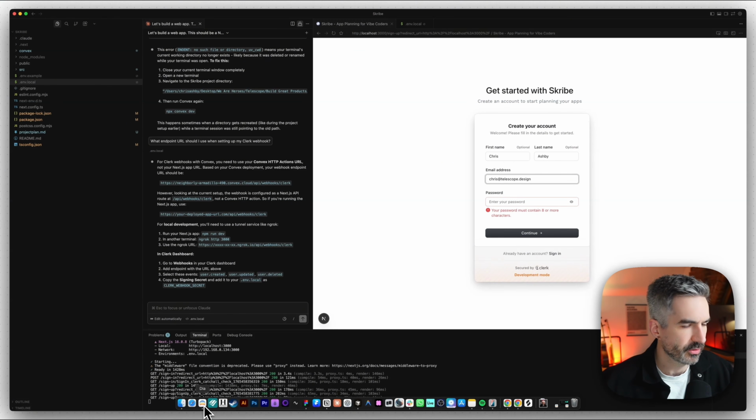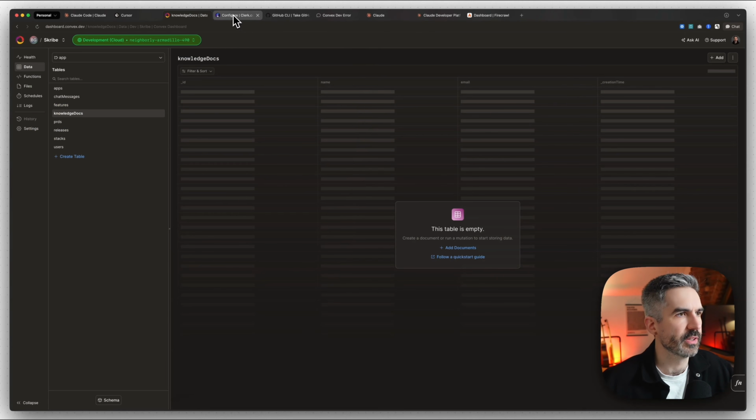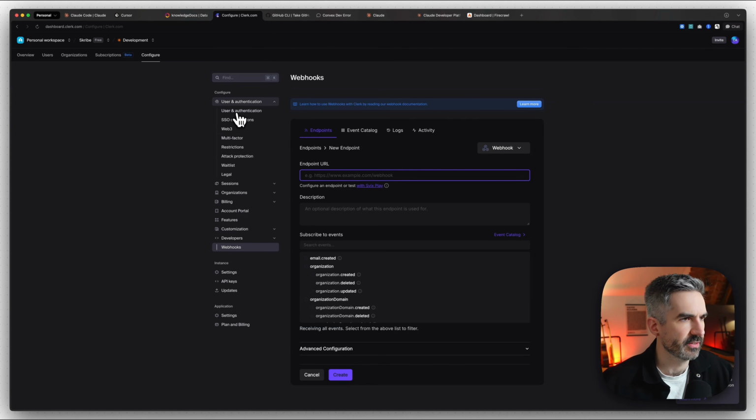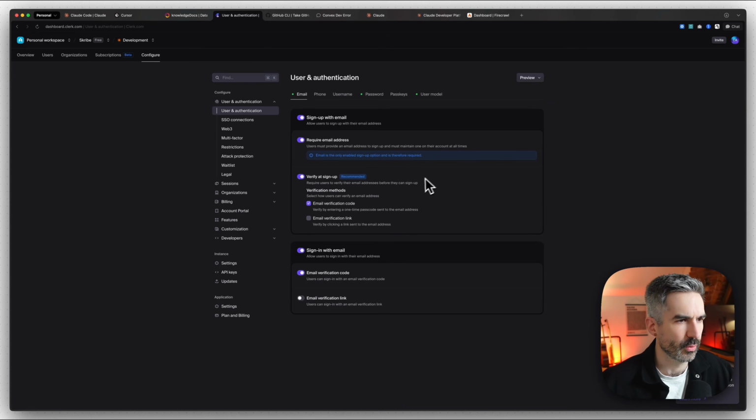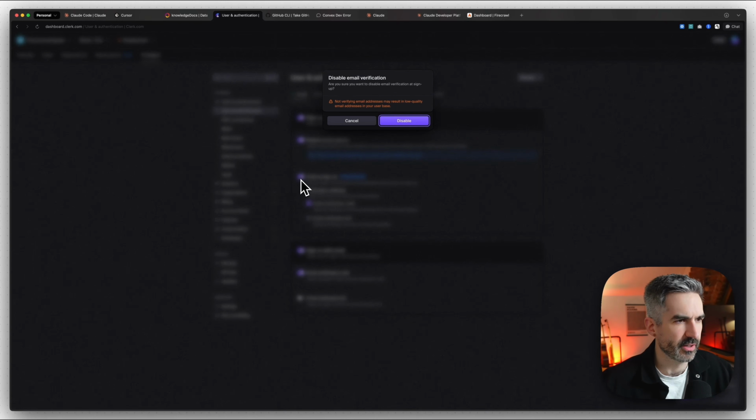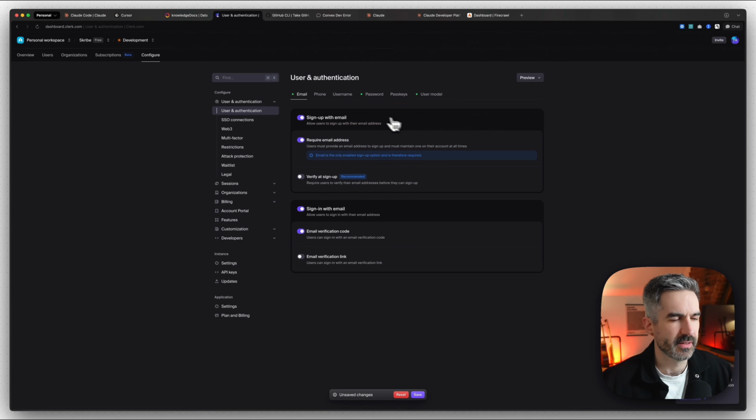One thing that I would want to do in Clerk actually before we try signing up is just configure this so that when you sign up, we don't require an email verification code. So disable email verification at sign up. It says it might result in low quality emails, but for the development version of this, I'm the only person, or AI is going to be the only thing that tests this. So that is absolutely fine.